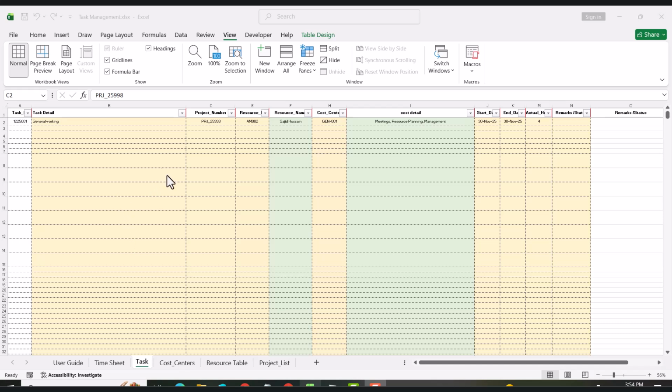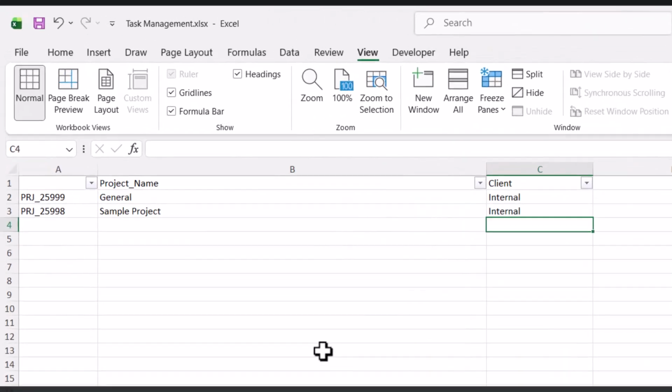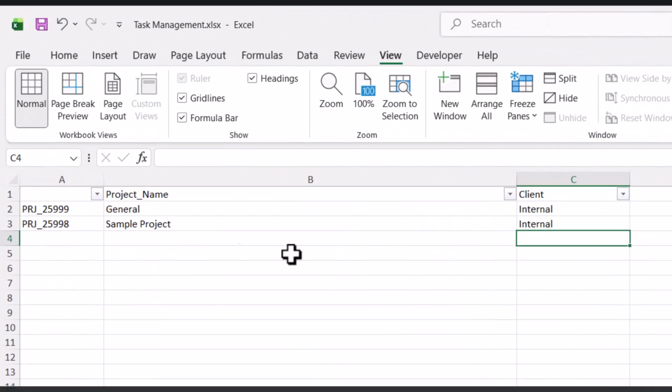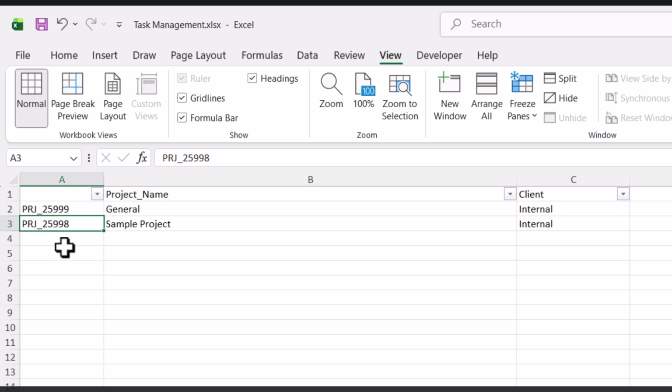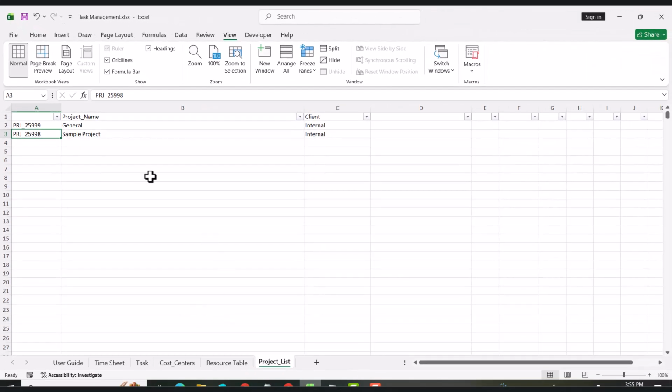So here is the sheet. The sheet consists of different sections. First section is the project list. So first we have to add the projects. Right now I have added two projects. One is a general, other is a sample project. Always give the project number starting with the PRJ underscore prefix, so that this will help us later on when we try to name the ranges with the project number. So add your project, keep on adding.